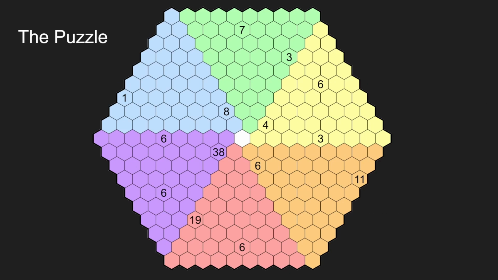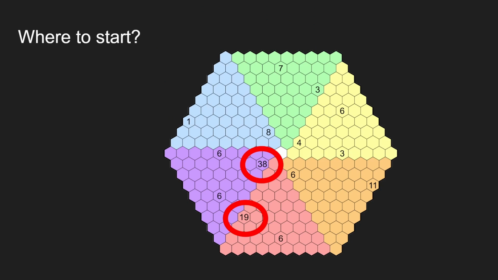Let's take a look at the actual big puzzle piece now instead of just an example. You can see it's a lot bigger. Okay, so where do we start? One thing that you might notice about the big puzzle is that there's these two numbers in the bottom left, 38 and 19. These are really big numbers and will take up a lot of space if we draw out all the fences. So we probably want to start through here.